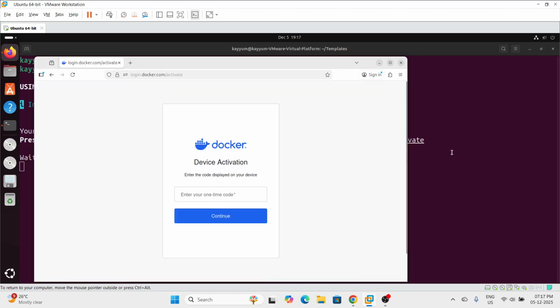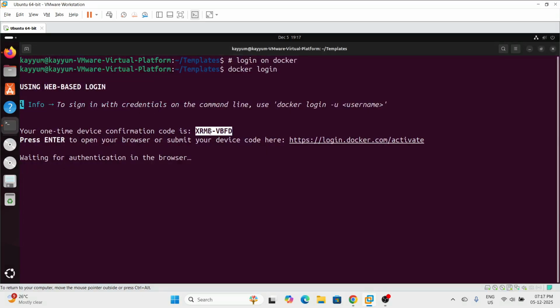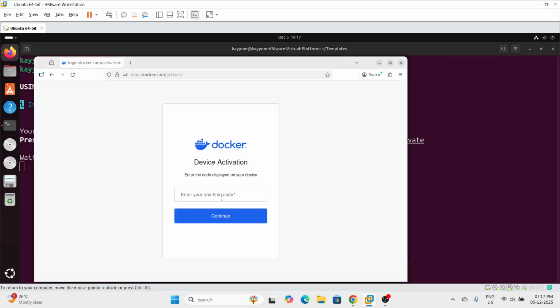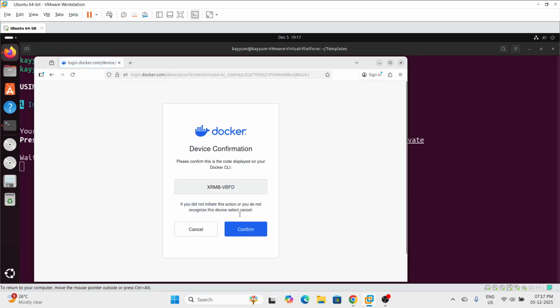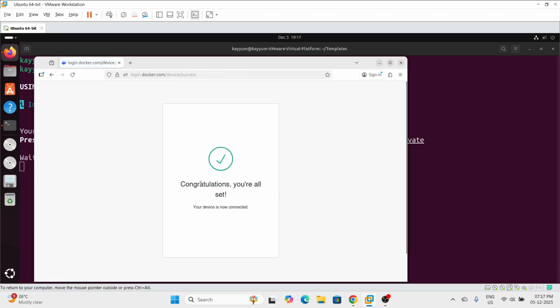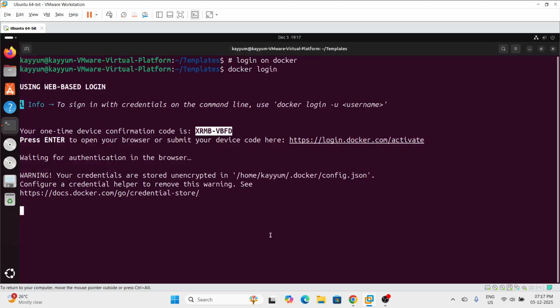It will ask us for device authentication. You can simply copy this one-time code and paste it on this device authentication website. It will ask us to confirm the device, and we will click on this confirm button. Then we are all set to use the Docker CLI commands. Finally you can see that docker login succeeded, right?